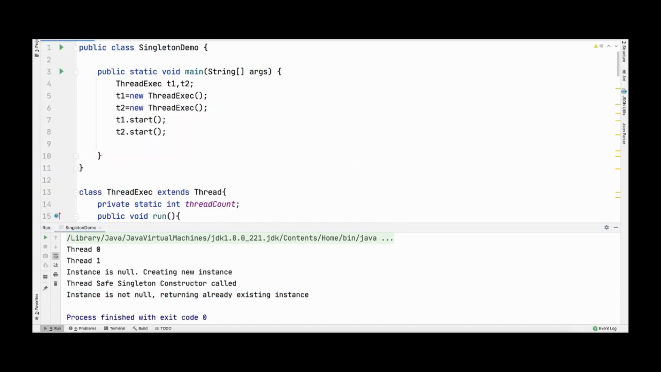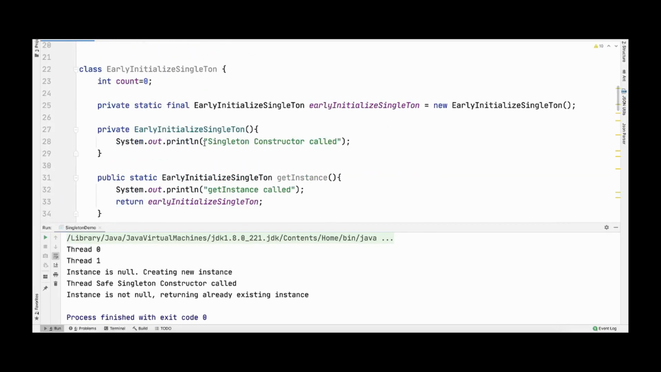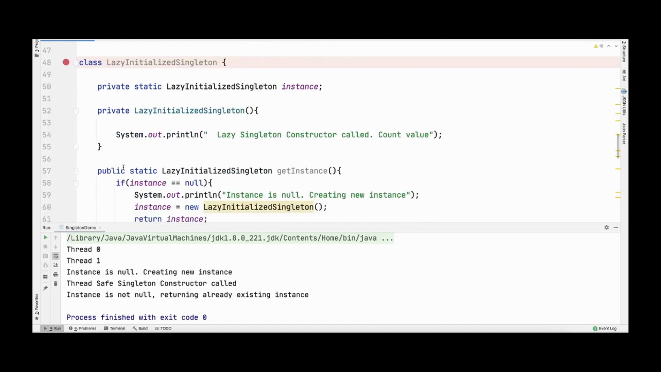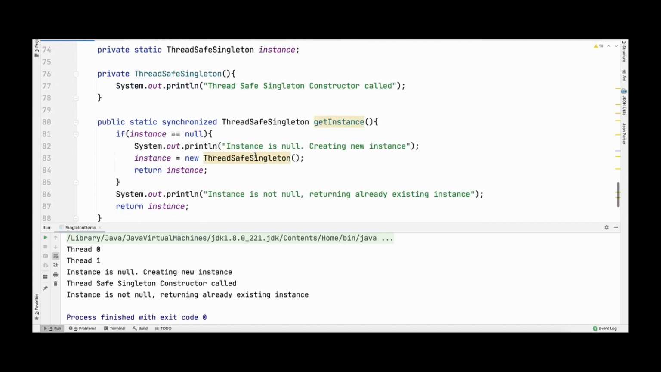So guys, we have seen the three implementations of singleton design pattern. The first one was early or eager initialize singleton, where we are creating the instance during the class loading only. The other one was lazy initialize singleton, where we are creating the instance only when this get instance method is called. The third one was thread safe singleton, where we put this synchronized keyword. There are also other implementations like double check synchronized implementation, or static block initialize singleton implementation, and others also.